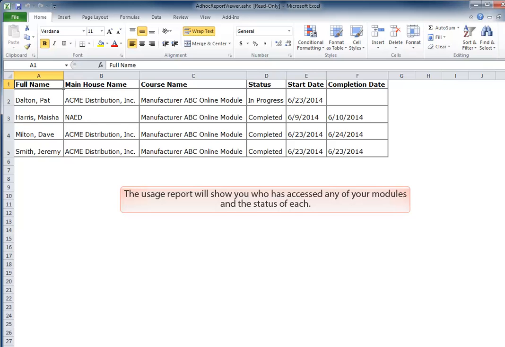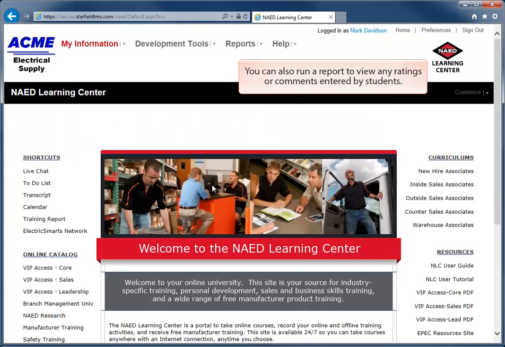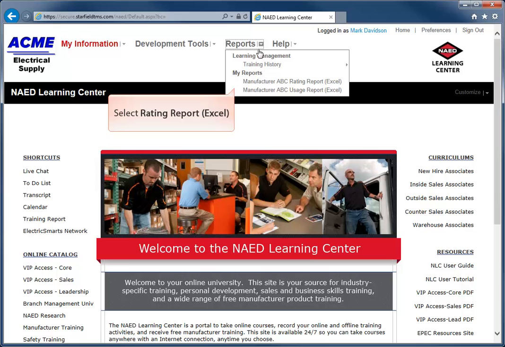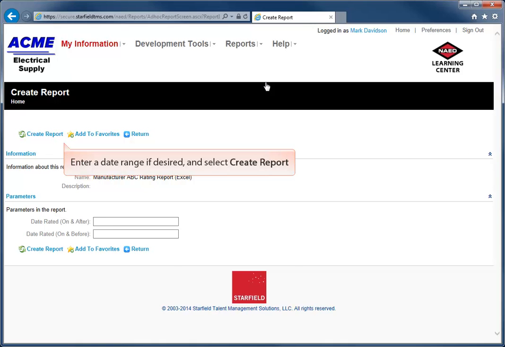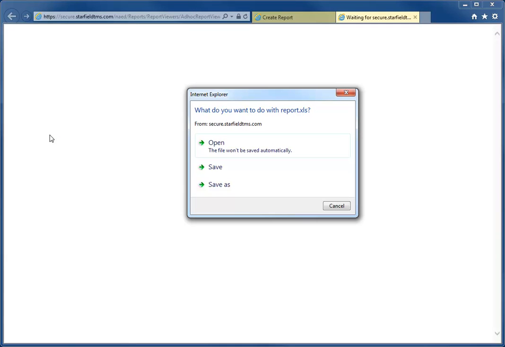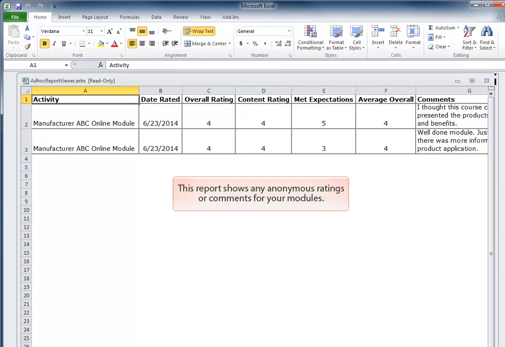Note this report indicates the name of the employee, the distributor company, the course name, status, and start and completion date. In addition, you can run a ratings report to view any feedback from industry learners. Select the Ratings report from the Reports menu. Again, you can enter a date range if desired and click Create Report. Like before, the report will open in Microsoft Excel. This report will show any anonymous ratings and comments for your courses. This information can be useful as you strive to continually improve the quality and effectiveness of your training.